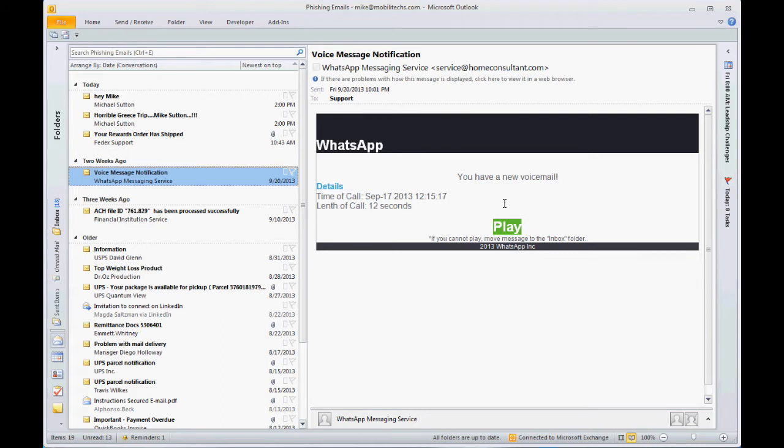WhatsApp is a legitimate messaging service. It's not a messaging service that I use, so I'm not expecting this message. The email in the header I can see is not coming from the address that I would expect it to come from. But it does have a link. It does kind of pique my curiosity because it's saying I have a voicemail that's 12 seconds, so maybe I'd want to hear that.